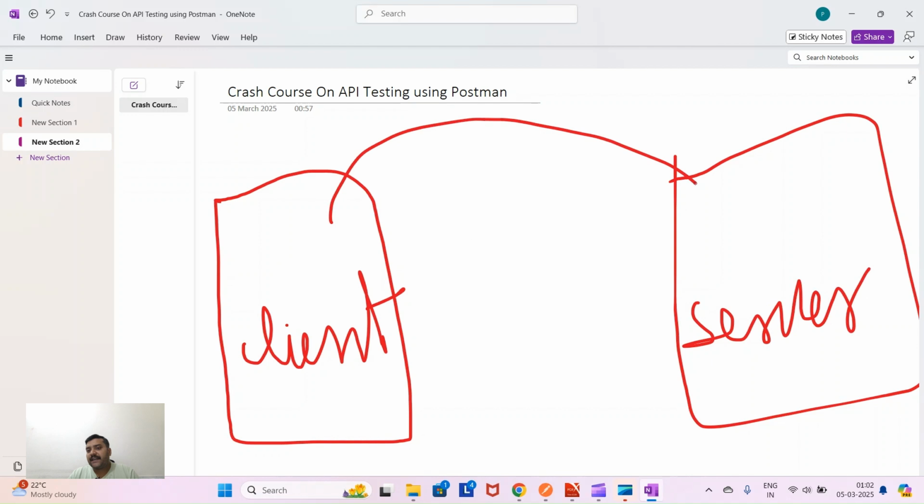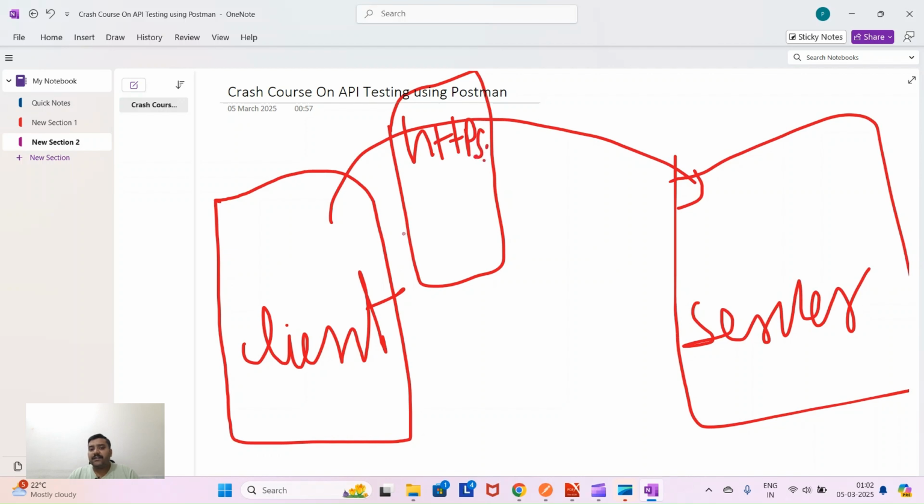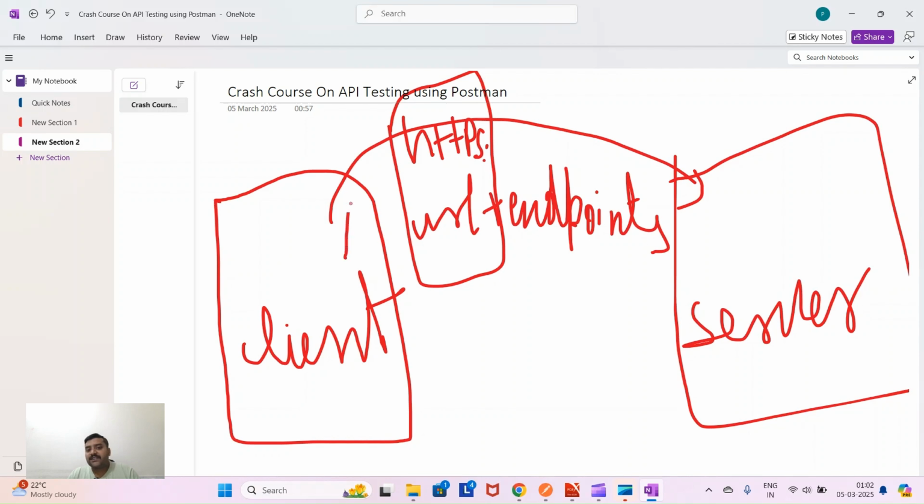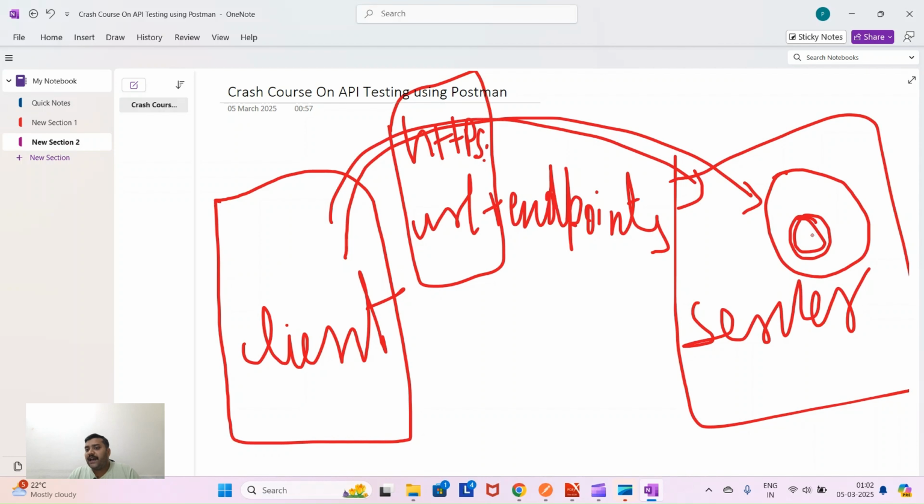When the client sends a request to the server, the HTTPS protocol will be followed. In that, some URL will be there plus an endpoint. When the client sends the request to the server, the server accepts the request, processes it, and sends back the response to the client. This is the phenomenon which is conducted in API testing.